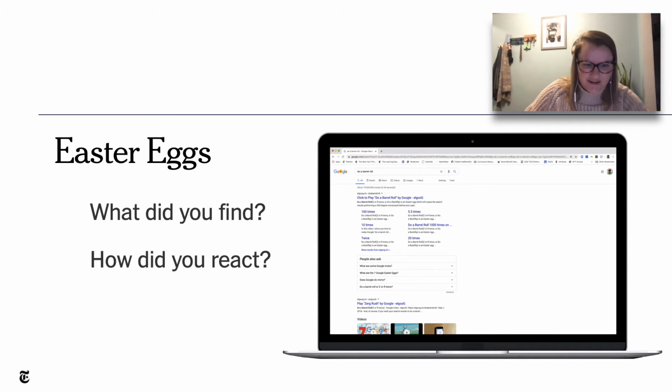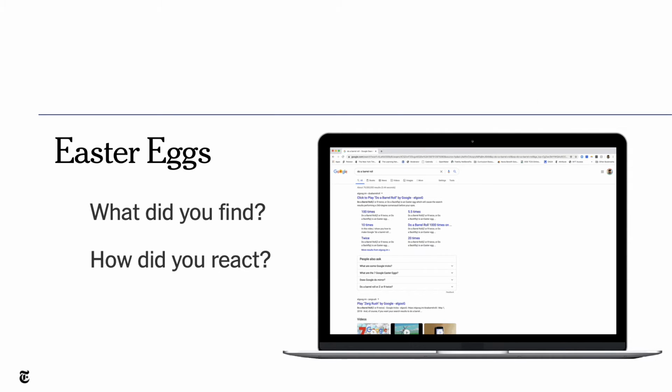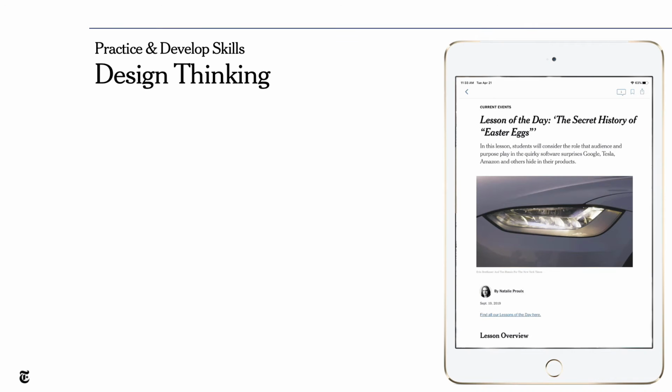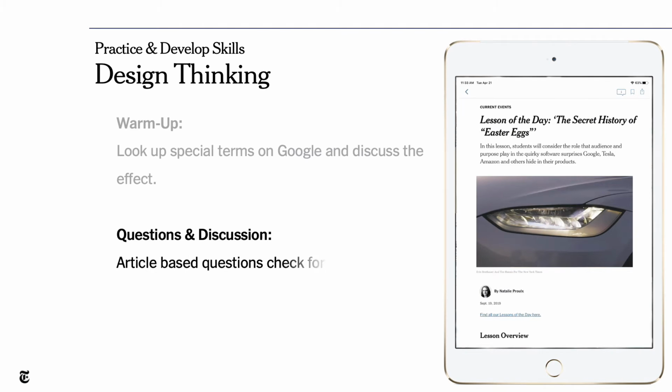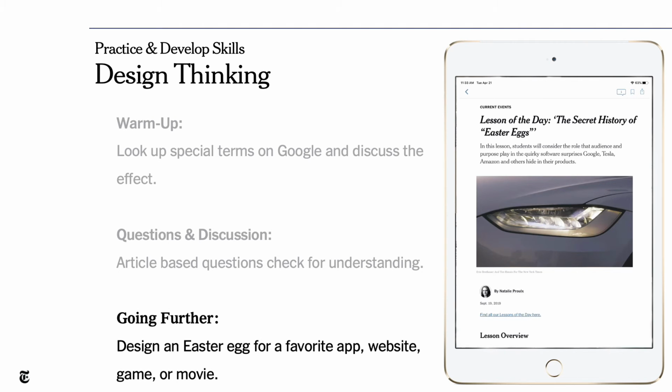all use right now. So this warm-up is a part of the lesson of the day on the secret history of Easter eggs. Following the warm-up, then students are asked to read an article about the history of Easter eggs, starting with the first known one that was built on an Atari video game called Adventure. And now they're in Amazon, Tesla cars, and of course, Google.